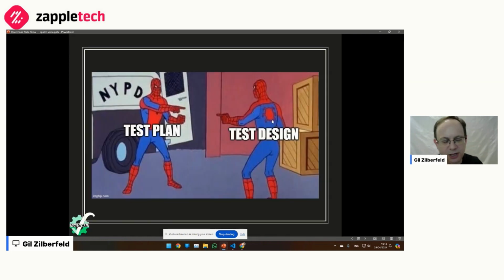The first thing that we're thinking about is what we're going to test. And this is our test plan. That test plan basically is a list of test cases, hopefully prioritized by what is important.